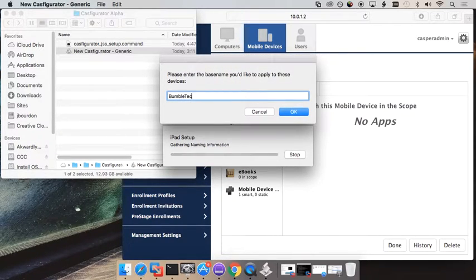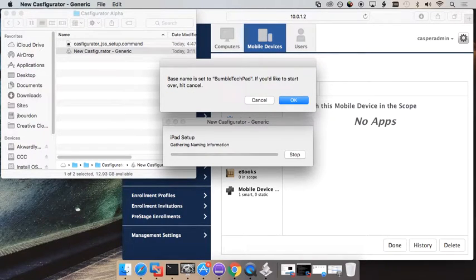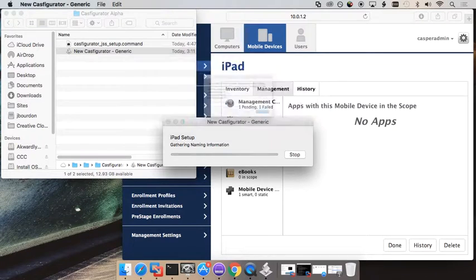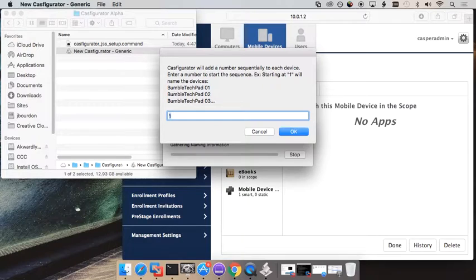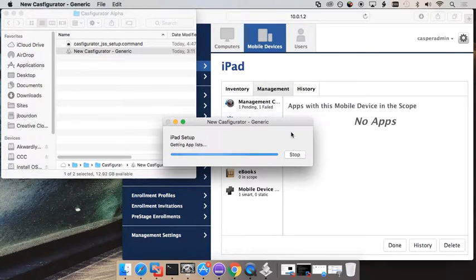You'll need to enter a base name so that Casfigurator can sequentially rename all of the devices. Unlike Configurator 2, it will do it with 2-digit numbers, so devices will sort correctly in your JSS. A bit of a pet peeve of mine.